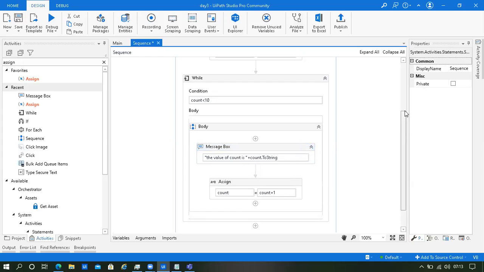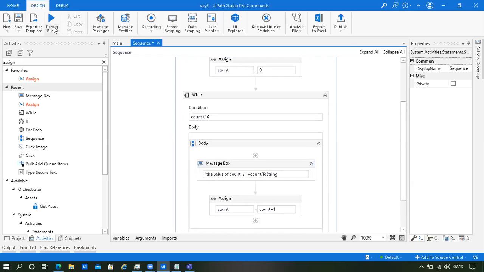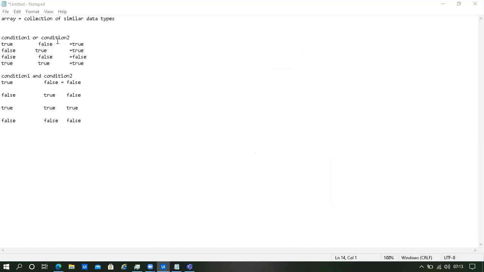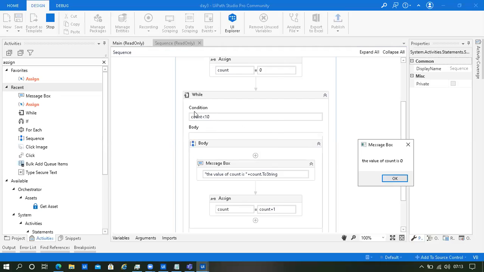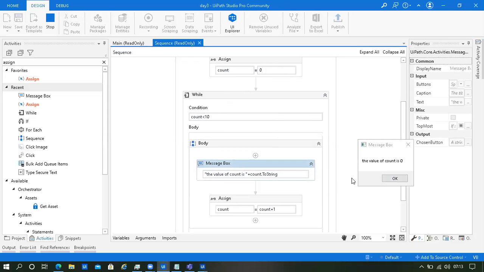So let me run this file. Let's see how many times it will be executed. I just gave the run file command. The first time the value of count is 0, so the condition is evaluated: 0 is less than 10. Is that true? Yes. So it will enter the body of the loop, and the message shows the value of count is 0.